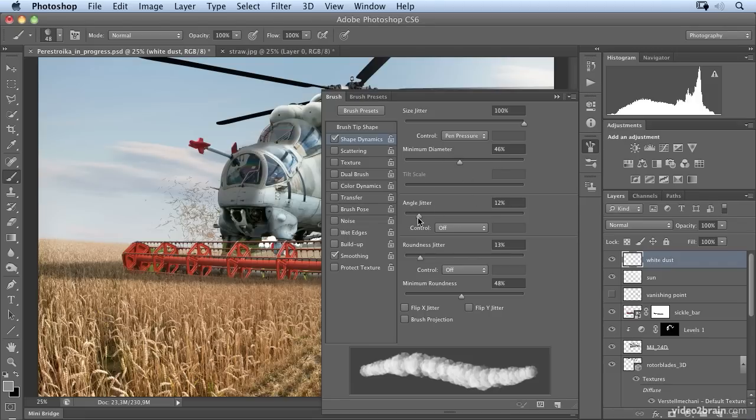The angle jitter is very sensitive, because if you put it on 0, it's very, very similar. Each brush tip that is painted looks like the other one, like the neighbor, and this is not really what we want. If you put it too far up, it looks like pure chaos. This is not what we want either. So again, we go to something between 15 and 20%, and this is all we need.